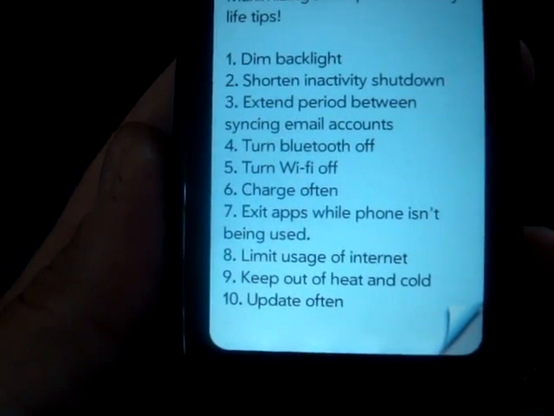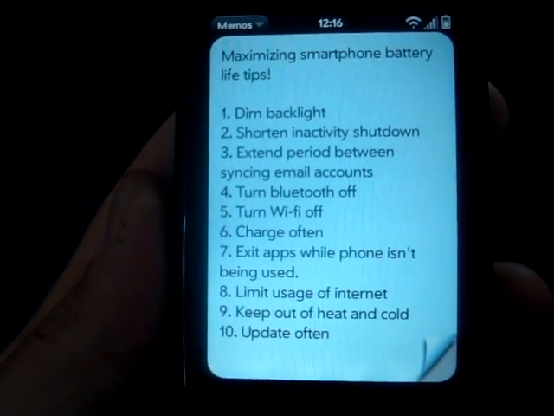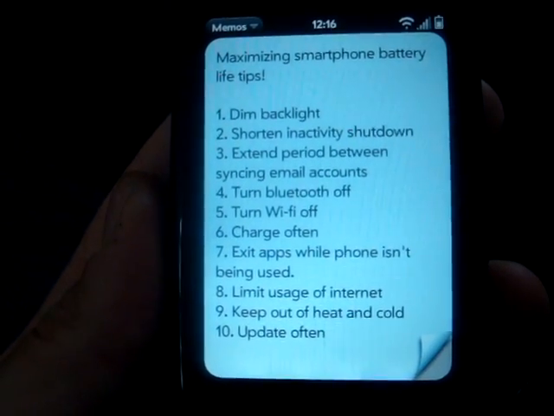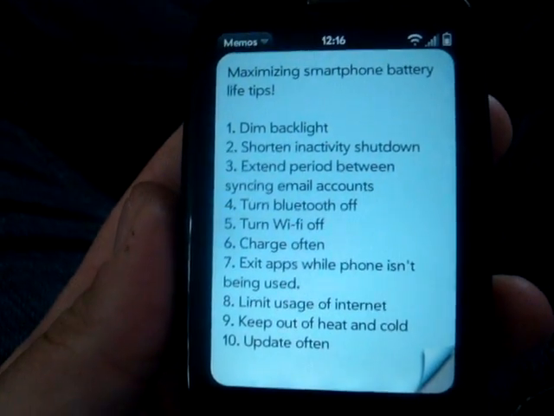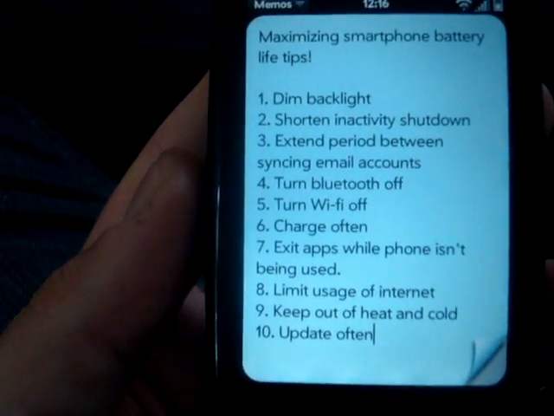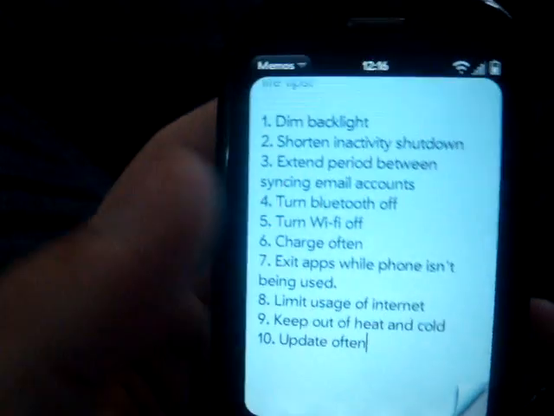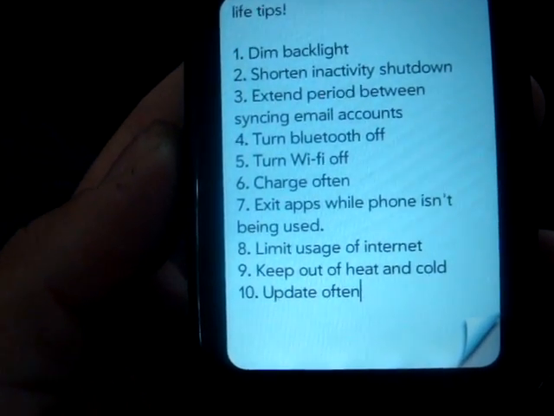Limit internet usage. Like I just said, if you're on the internet, you want to exit out of it before you shut the phone off. And even when you're on the phone, you don't want to use it too much for the internet. More like offline things that you can do, because the more you're on the internet, the faster your battery will drain. Especially doing things like Pandora radio and all that, or watching YouTube on your phone.